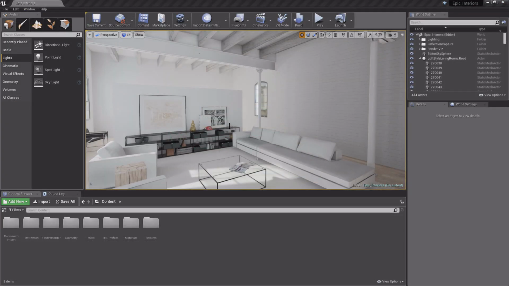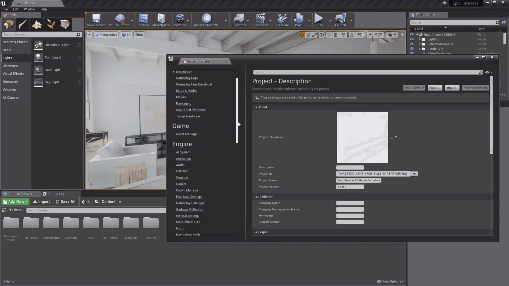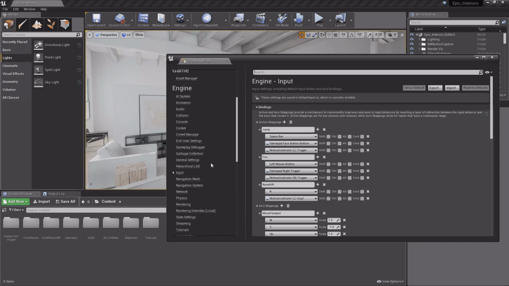Now we also want to make sure that we can't jump. Let's open our project settings. Then under Engine, we'll go to Input. In Input is where you're going to find all of the keyboard and gamepad and motion control mappings for moving around the scene or doing any other kind of interaction such as firing the gun or jumping.